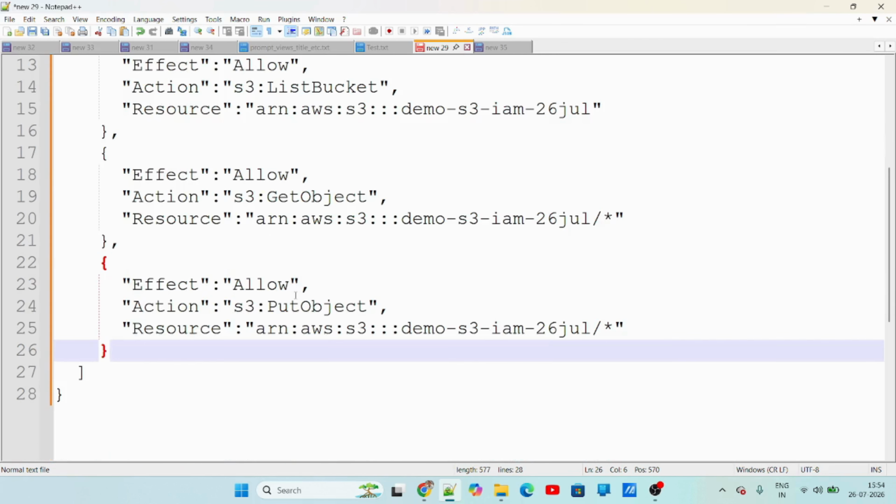This is at the user level that I have set. Similarly, you can have this for various services like Lambda. Say Lambda wants to access S3. Then you would create this kind of policy. Just keep that in mind.